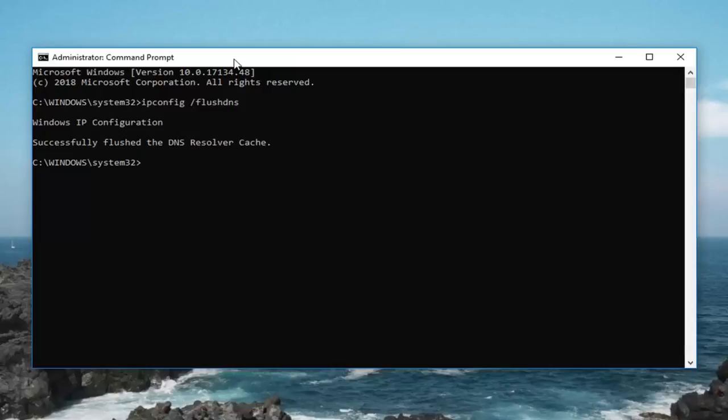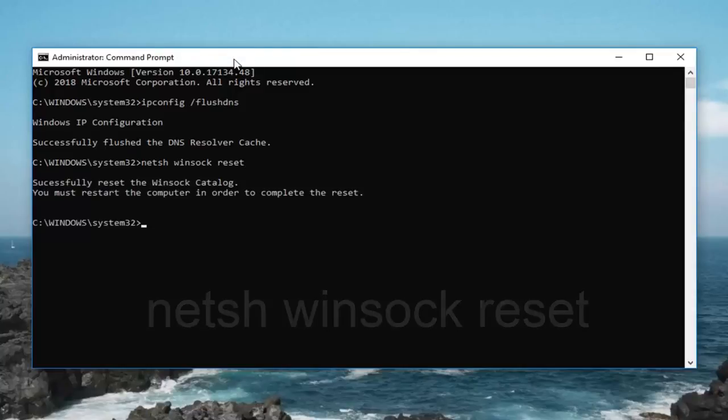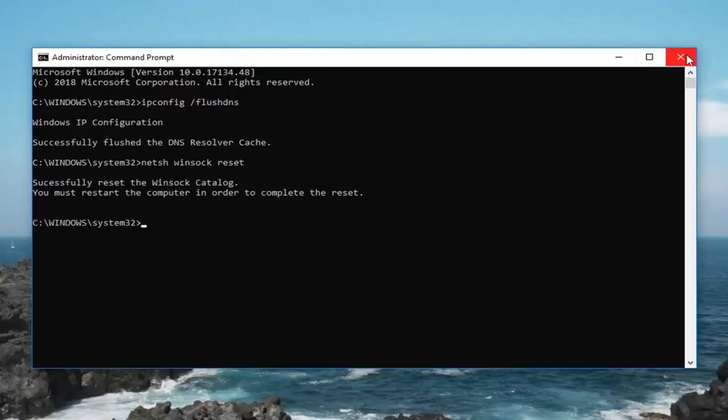You want to type in netsh space winsock space reset. So again, netsh space winsock space reset. Then you want to hit enter. It should come back that you must restart the computer in order to complete the reset. So just restart your computer and hopefully your problem has been resolved.